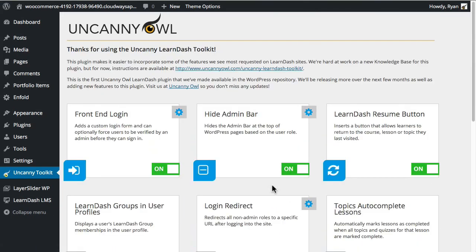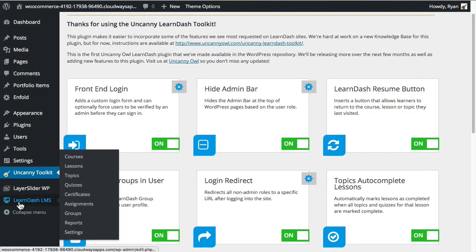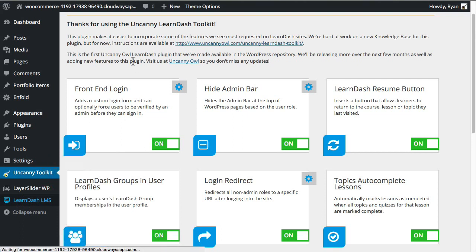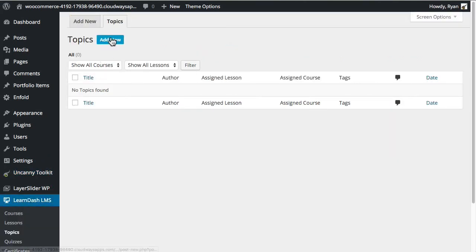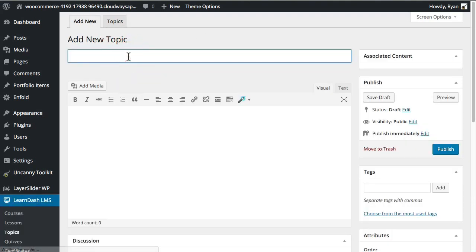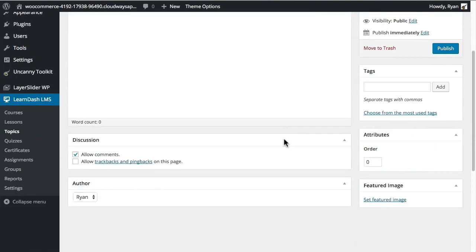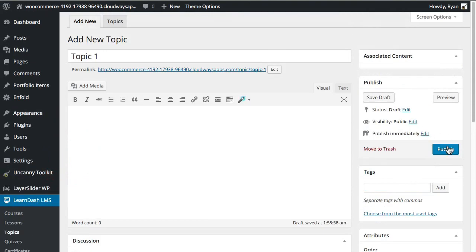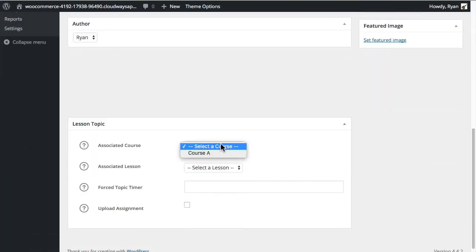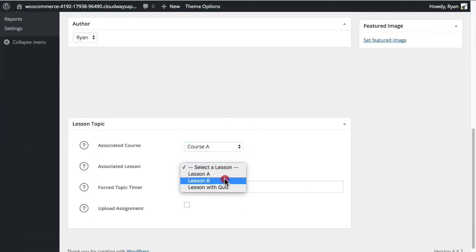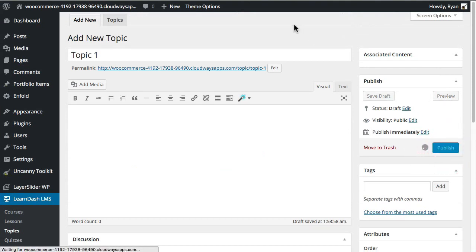So for this one, I need a lesson with 2 topics in it. So what I will do there is I will set up a new topic, and they'll both be associated with lesson B. So I'm going to say this one is topic 1. It's not going to have any content. Everything I've set up is sorted by menu order in ascending order. So I'm going to say this one's 10, just so I can keep it in order. So that's the first one. And I need to scroll down here, make sure it's part of course A and lesson B, and go ahead and publish that.